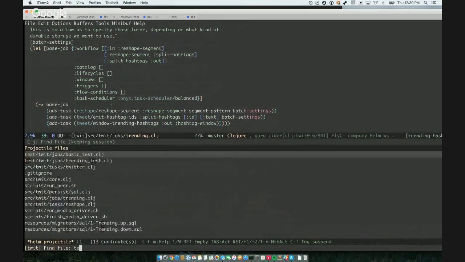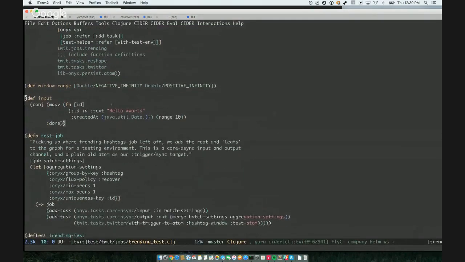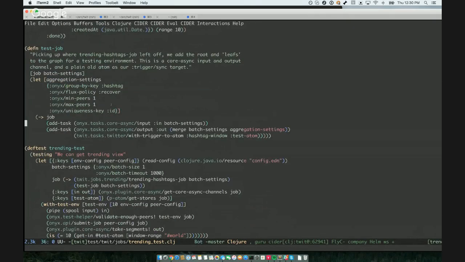And if we jump over to our test namespace for our trending hashtag, you can see we have some stuff up here to just generate a bunch of hello hashtag world tweets. And what we actually do is now we use task bundles here to build up a test job, where our test job uses core async inputs and outputs. And instead of triggering to something like durable storage, like MySQL or something, we actually just trigger to an atom. So immediately you can kind of see how by breaking things up like that and using task bundles together, you get a lot more power over your core business logic in your job. You can keep it very decoupled from the underlying infrastructure.